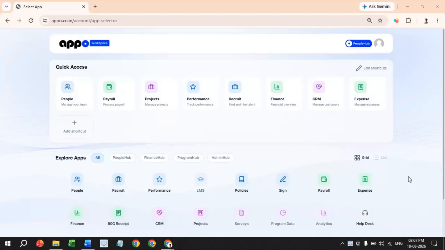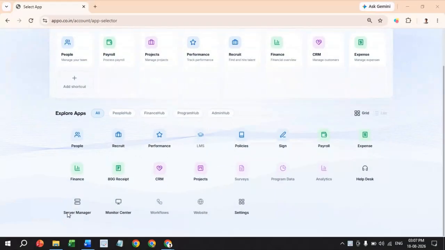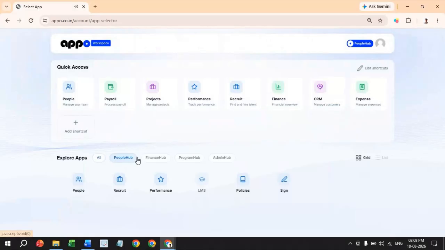In this video, we will show you how you can access the Sign module. So, let's get started. Once you log into your admin account on the Appo Workspace panel, this is the first view or dashboard you will see. From here, you can go to the People Hub view, and from there you can access the Sign module.